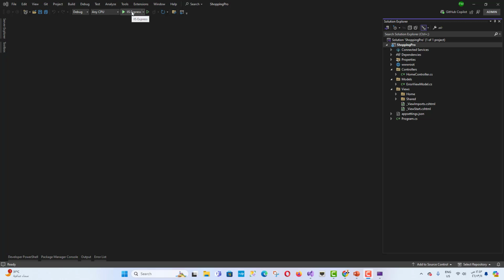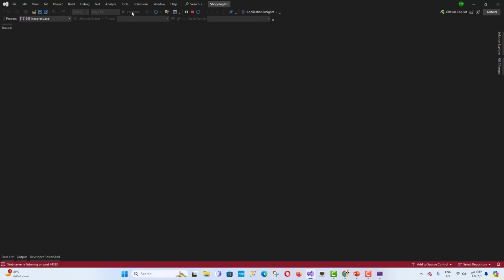Section 7. Running your first ASP.NET Core MVC application. Hit the play button at the top of Visual Studio to run your application. This will start a web server and open your default browser. You should see a basic web page. This confirms that your project is set up correctly.